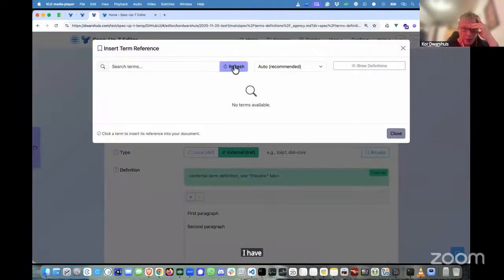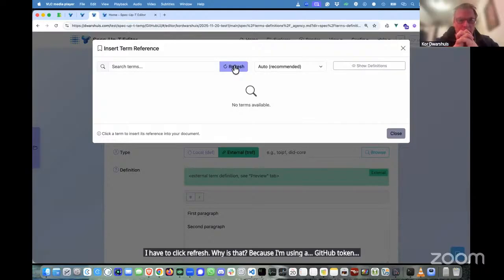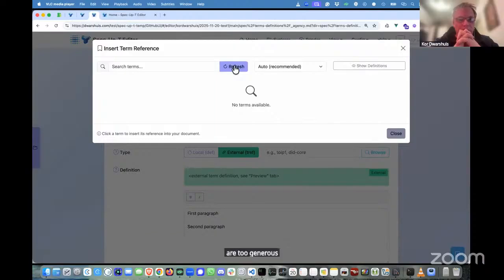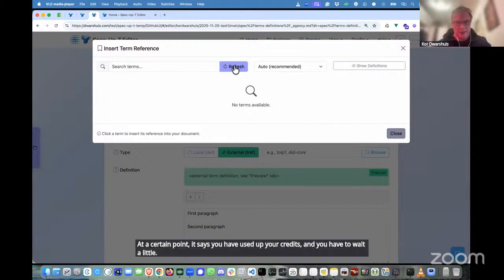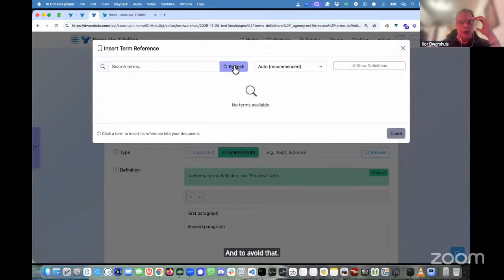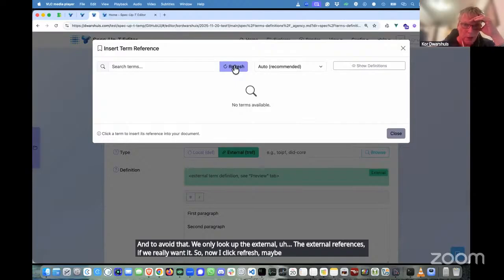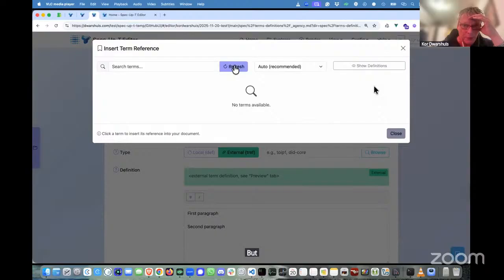I have to click refresh. Why is that? Because I'm using a GitHub token and it's very restricted. So if you are too generous with your calls to GitHub, then at a certain point it says you have used up your credits and you have to wait a little. And to avoid that, we only look up the external references if we really want it. So now I click refresh. Maybe I should call it lookup or something, but it's called refresh, and we're going to look up the external references.